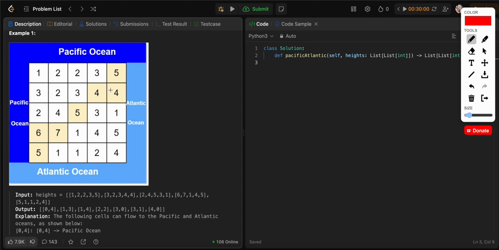Now for this 4 as well, it can go to the right here, and left as well, and bottom as well. So on the right we have the Pacific, on the left we have the Atlantic. You understood my point, right? So basically that is what we are trying to do.